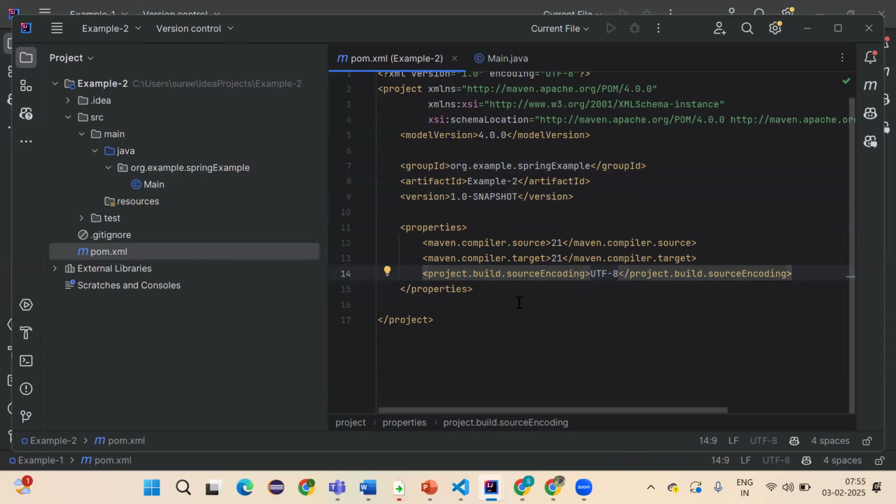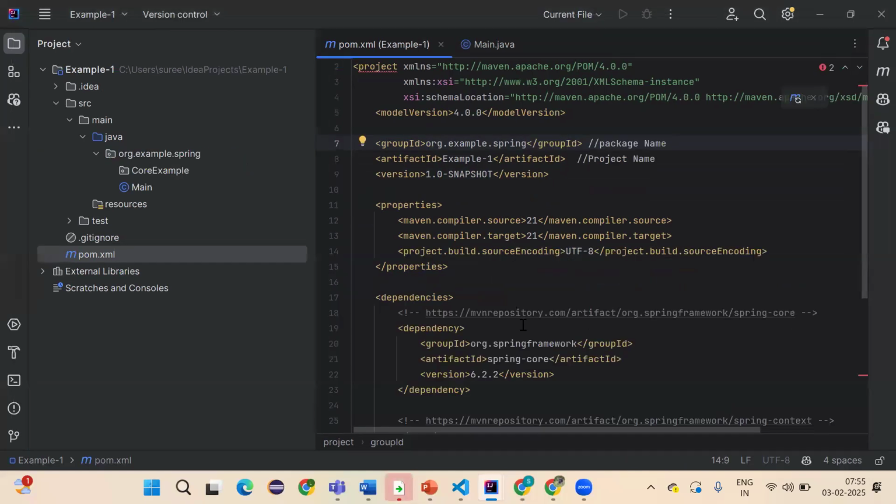So that's it for today's class. In tomorrow's class, I will complete this example and I will discuss what is tight coupling, what is loose coupling, and how to make tight coupling into loose coupling. In tomorrow's class, I will discuss those topics. Okay. So any doubts in today's class?